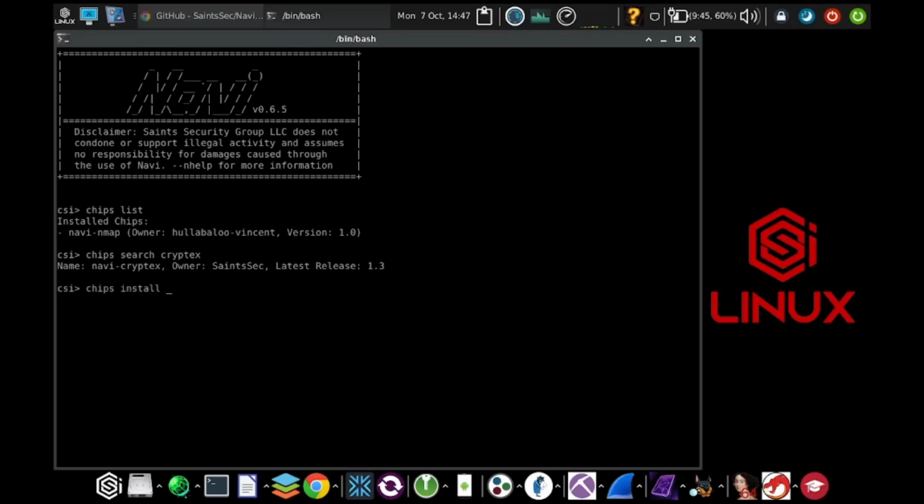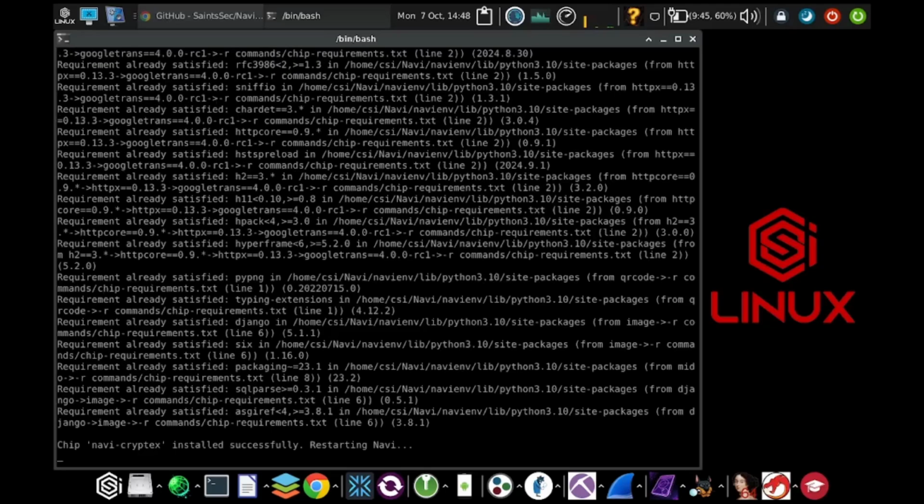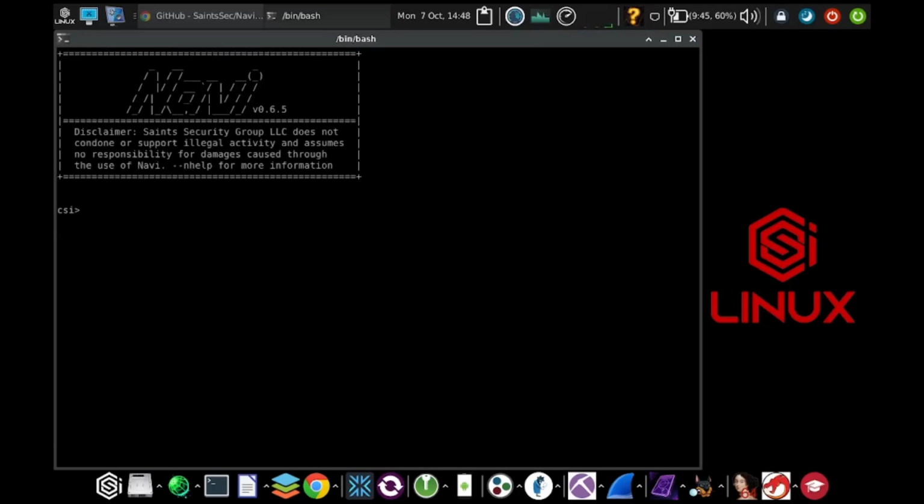Chips install Navi Cryptex. Navi will go through the process of installing. And now we are once again at the Navi banner. So chips list will bring up Navi Cryptex is once again here. Let's take a look at Cryptex.